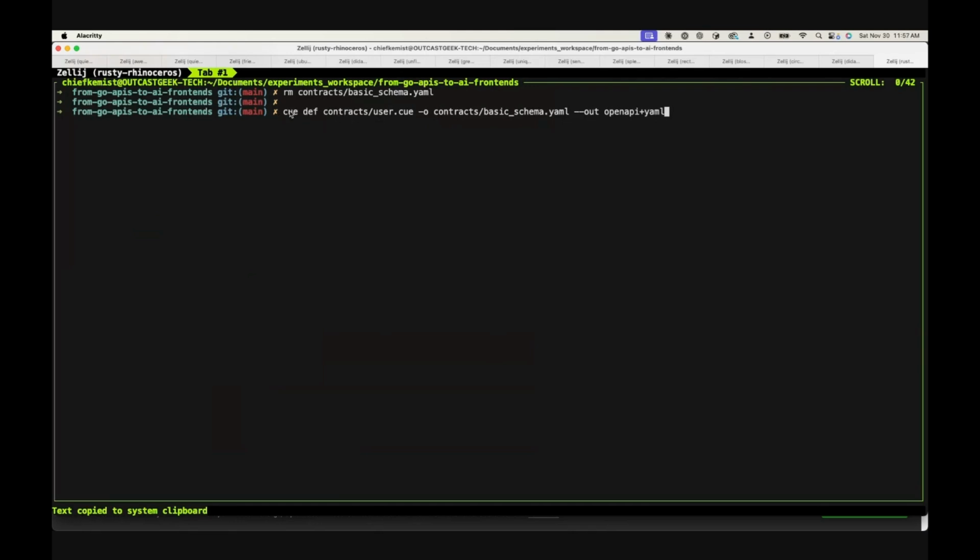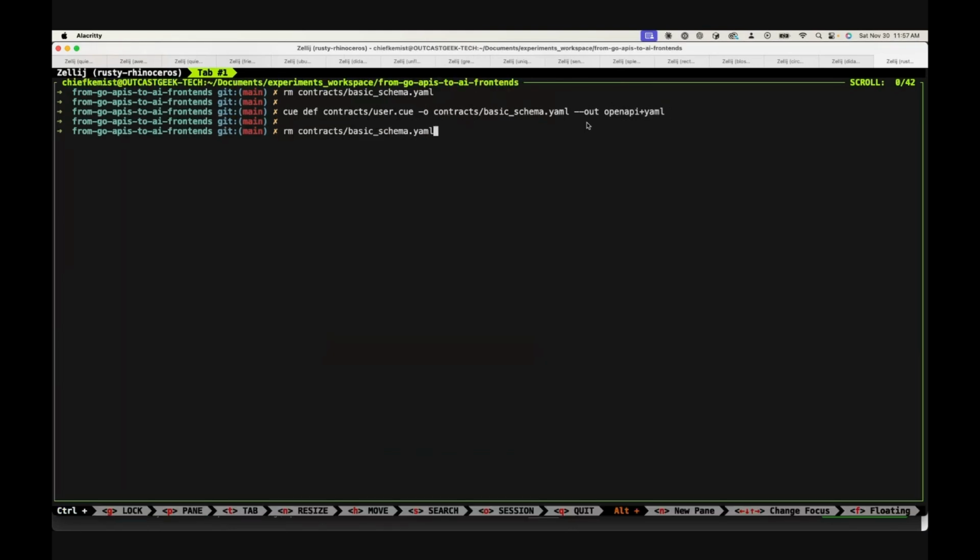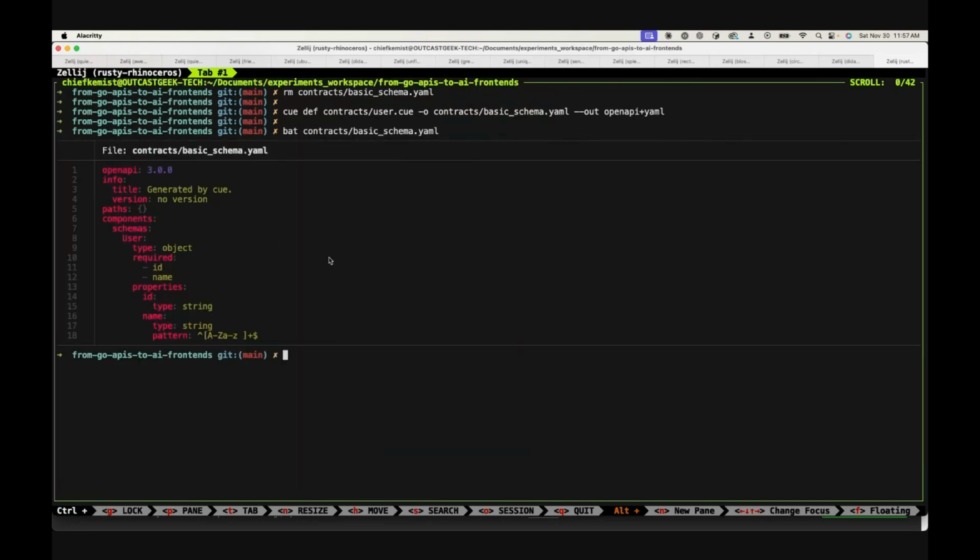So this is how the CLI call is structured. With Q, we want to define the OpenAPI specification in YAML format. It takes in the Q file as an input, and then the -o is the output, and we want to output the result into a file called basic schema.yaml. So if I run this, okay, it already ran. And then this is what it generated.